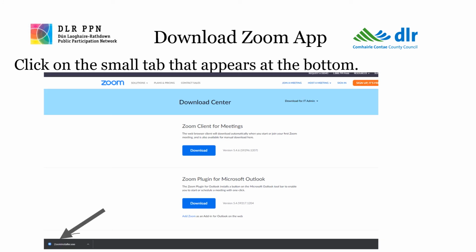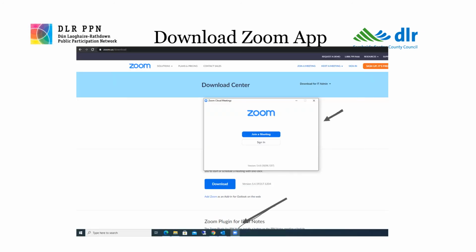Once you click on download, there is a little window that opens on the bottom left-hand side, Zoom installer. You will have to click on it. You will know that the download is finished once you have this little tab opening, join a meeting or sign in, and you also see the small icon of the camera that just appears on the tab at the very bottom of your screen. You can see the arrow there.